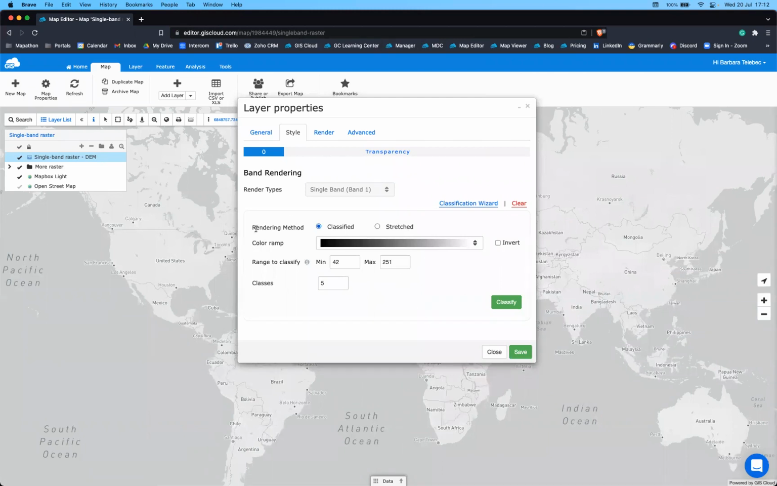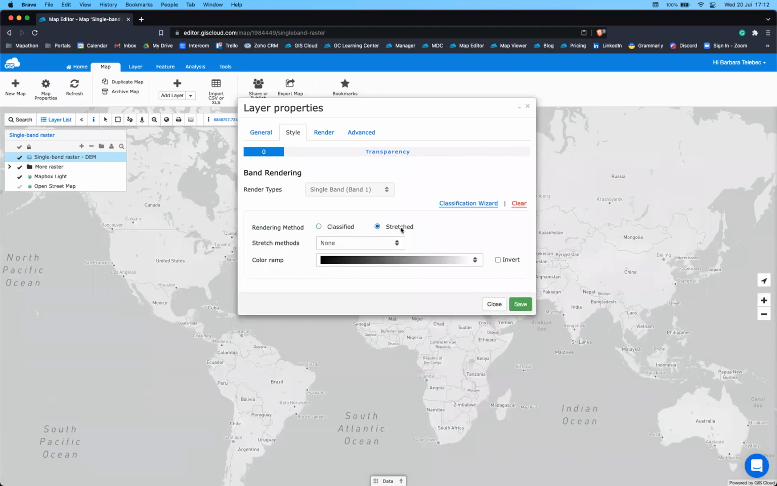So you can choose, first of all, the rendering method of your choice. You can choose classified or stretched. Let's start with the stretched one just to start with. They are a bit different.